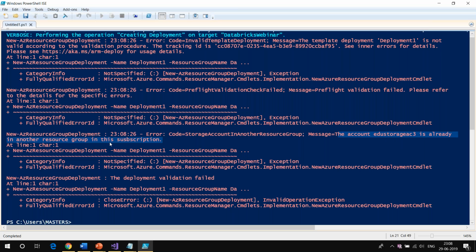So it gave me this error. If somebody tries to create edu storage AC3, you will get an error saying that the name is not available. Okay, all right. Prabhat, does that make sense?